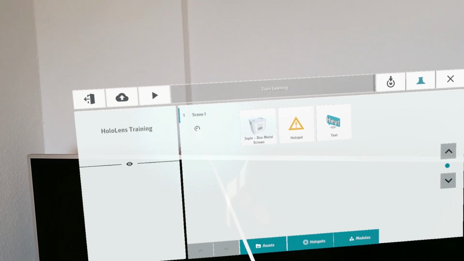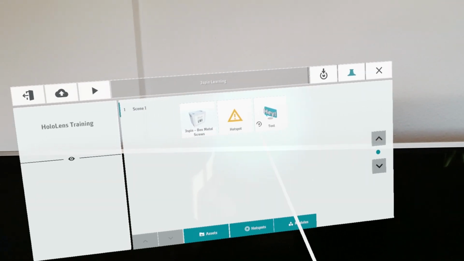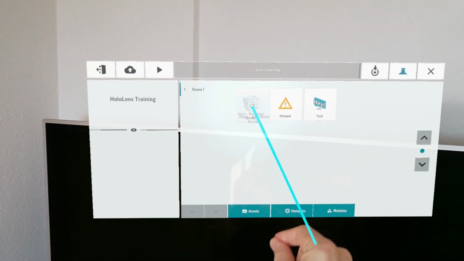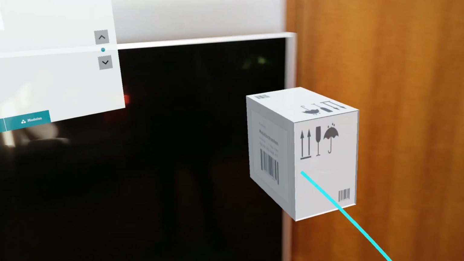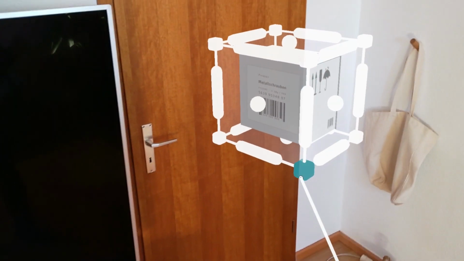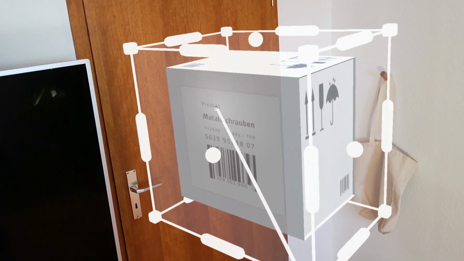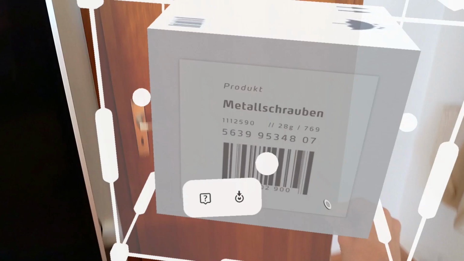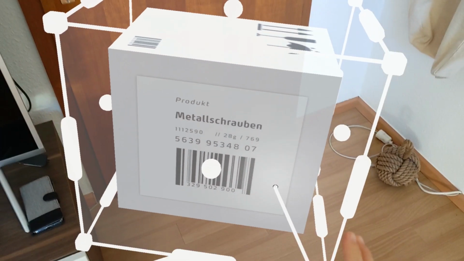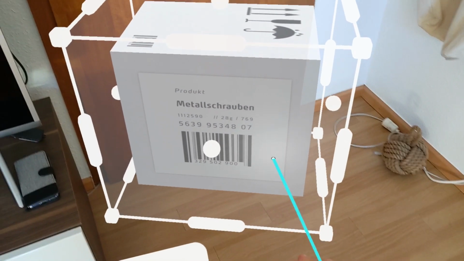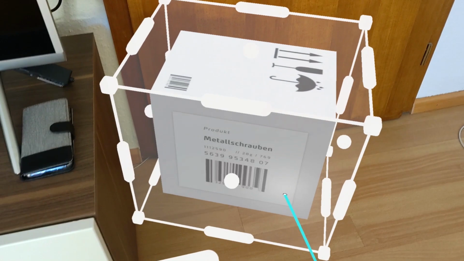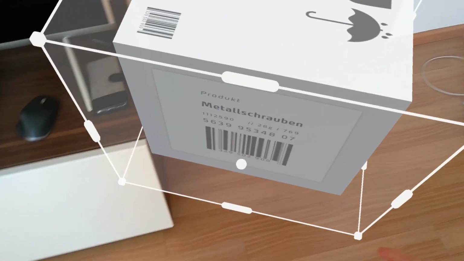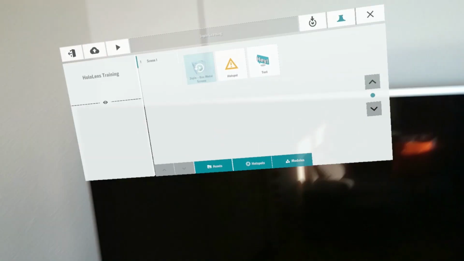So there's only one scene, as you can see, and here there are the objects that I added to the scene. And now what I can do is, with my hand, I can just pull out the box, for example. And now I can make the box a lot bigger. I can turn it around. I can also grab it directly. And now I can, for example, put it in front of the real door. Even bigger. Okay, let's stick with that.